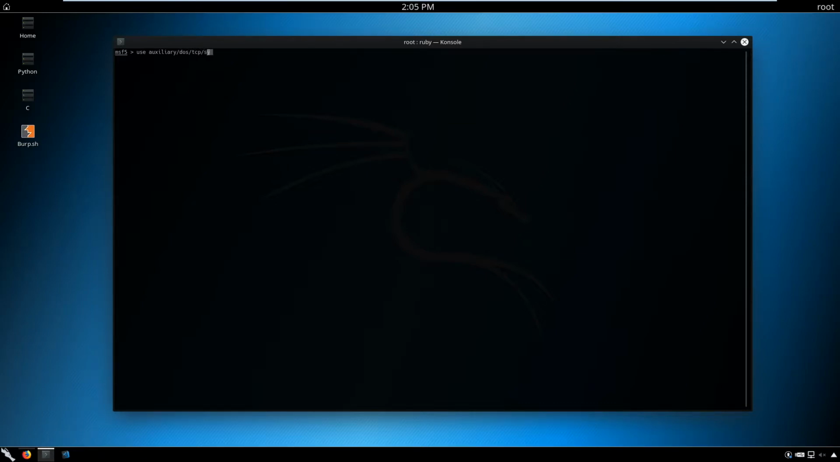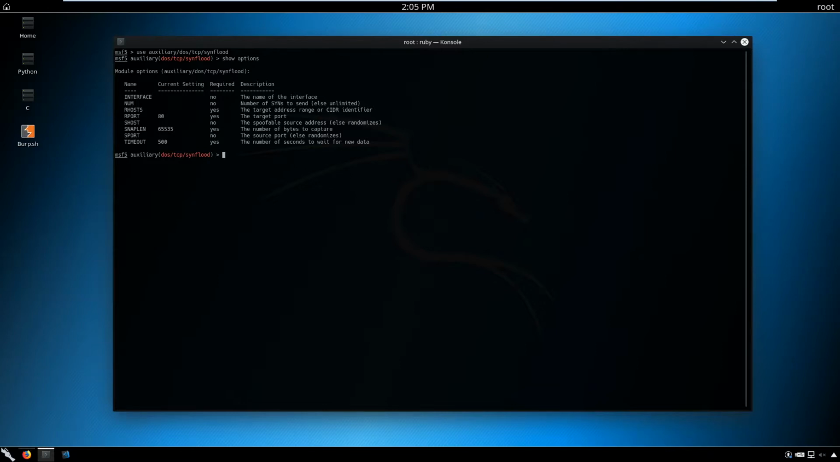auxiliary/dos/tcp/synflood. Now we can specify the options with the show options command, and now we have to fill in our remote host, so our basic target. So set RHOSTS 192.168.1.11 in our case. The port is 80 by default, and therefore we do not have to touch it. And now we have all the needed options, the required options to run that exploit, to run that DoS attack.